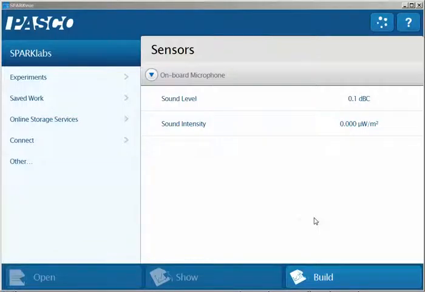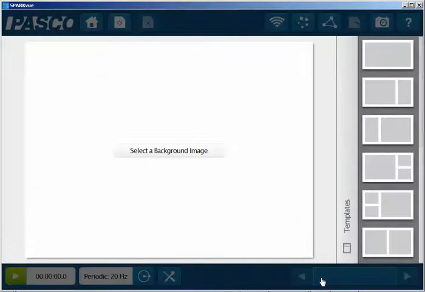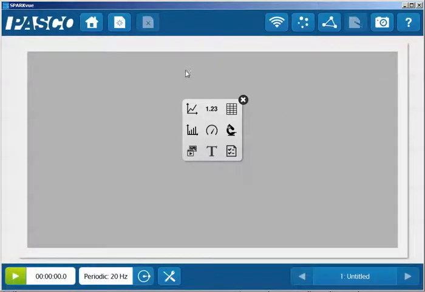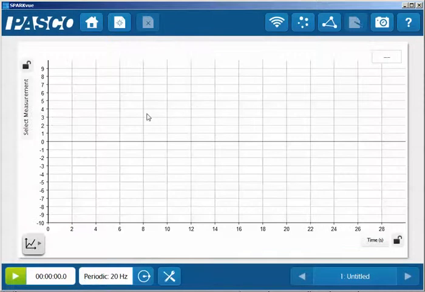This is a video showing how to rename the vertical axis display for a measurement. So we'll start off by building a graph display by clicking on the Build button from the home screen. We'll select the largest format template on the right-hand side, and then from within the selections we'll select a graph.